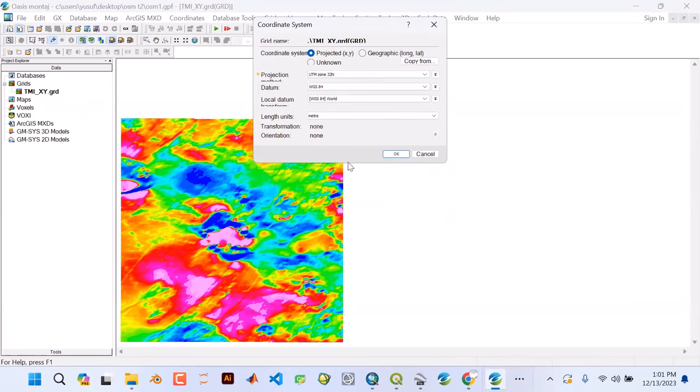You see, when you click next, it's going to tell you that your projected system is already in XY, just to confirm. This was just a confirmation that this grid that you want to change is already in XY meters. You see, the unit is in meters. You see, we have 10 minutes remaining, because I'm using the free version of Zoom.